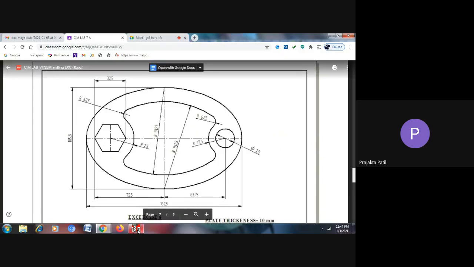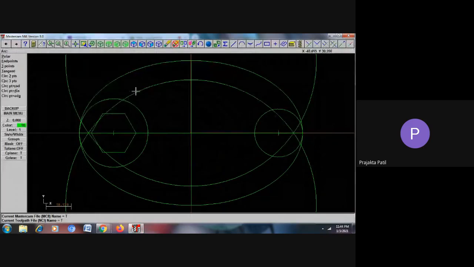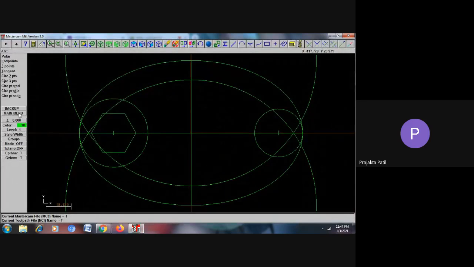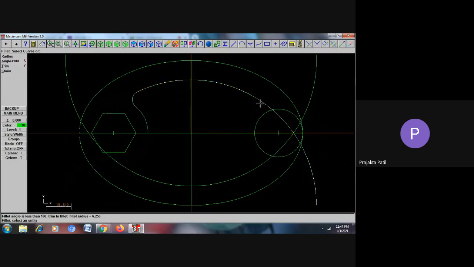Next, I know there is a fillet of 6.25 mm radius. So let me join this arc and this arc with a fillet. I'll go here, I'll say modify fillet radius. What is the radius? It is 6.25 mm and say enter. It is asking me to select the curves. So I'm selecting this one curve and the other curve. This is the fillet I get. Likewise, I want a fillet on this side as well. This curve and this curve I'll select, I'll get the fillet.